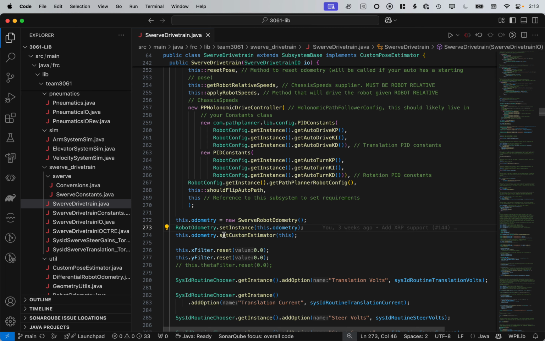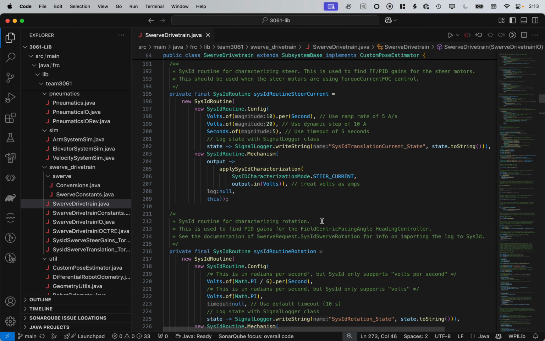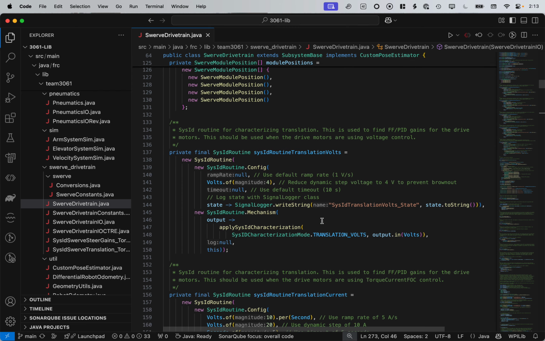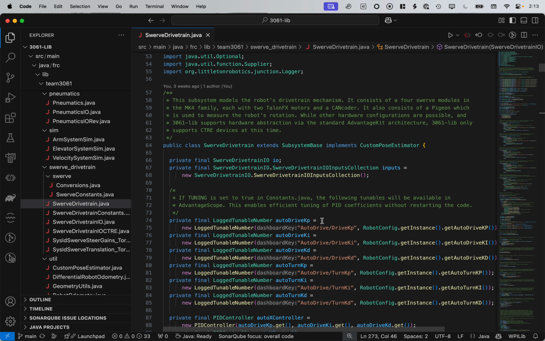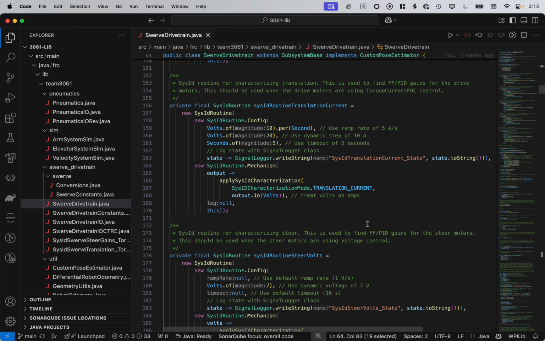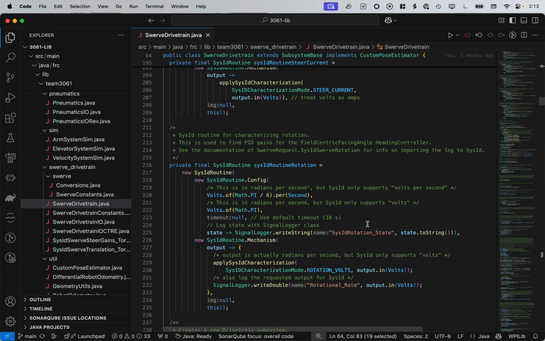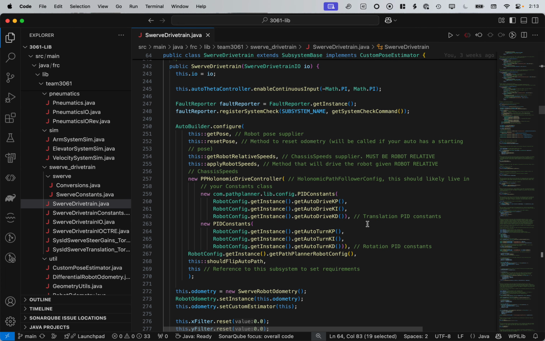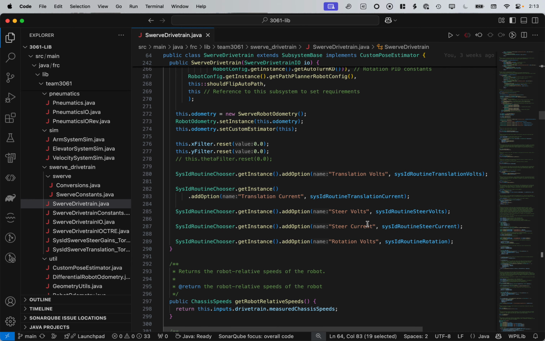We are going to use a custom estimator, and this class, the Swerve Drivetrain, implements the custom pose estimator interface. And so we can register this object as our custom pose estimator, and then we'll see where we plug into the CTRE stuff later.